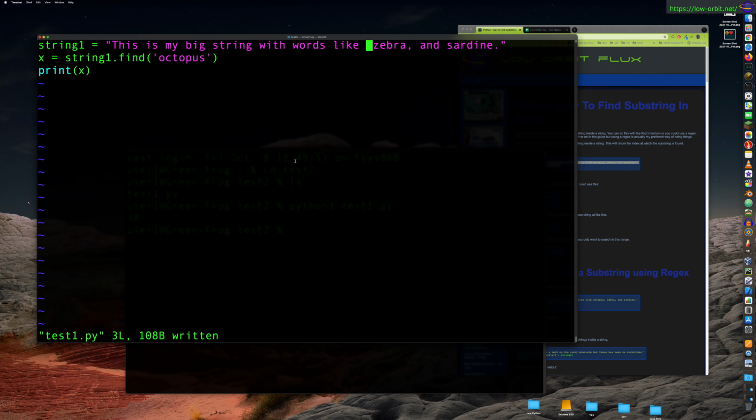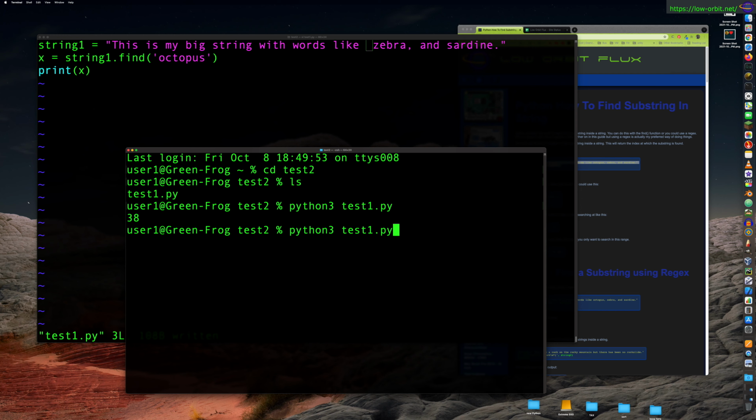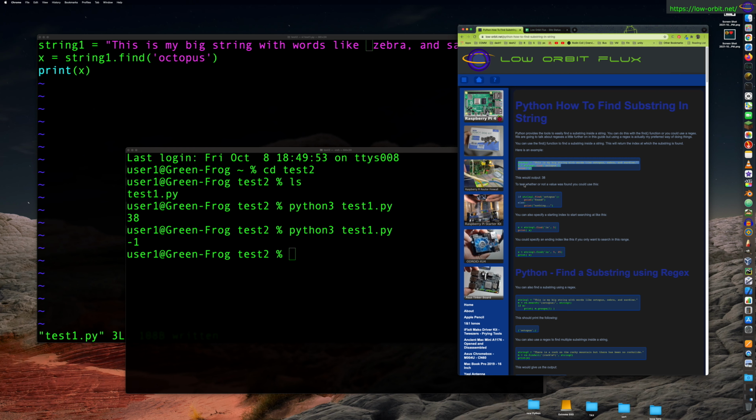Now let's say we were to delete the word octopus and save it, and let's try running this again. So it's going to give us a -1. That indicates that it was not found at all. So -1 means it didn't find the string. A positive number is going to tell us that it found the string, and it's going to tell us where in the string we found the substring. So there you go.